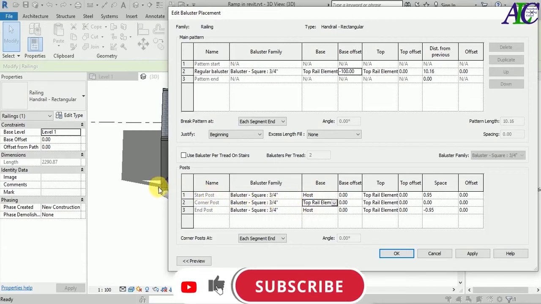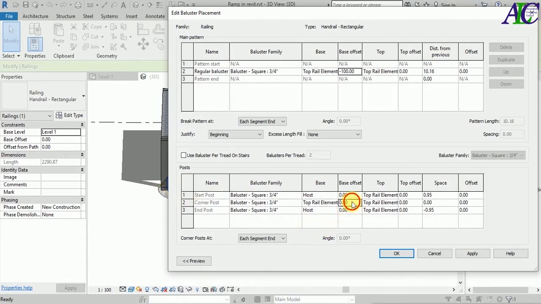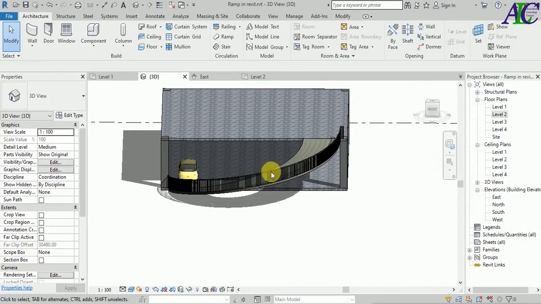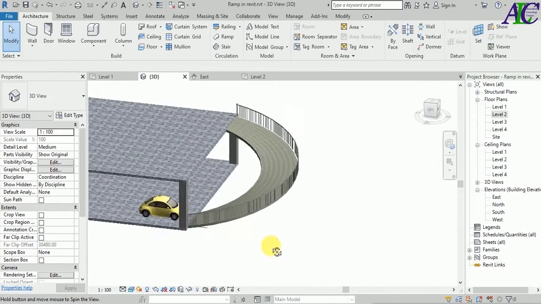So this is the corner of the rail. So this is the end of the rail. Again top rail element and then minus 100. Okay, and then apply and okay, again apply and okay. Here we go. This is how to create sloped rail in Revit. Okay.